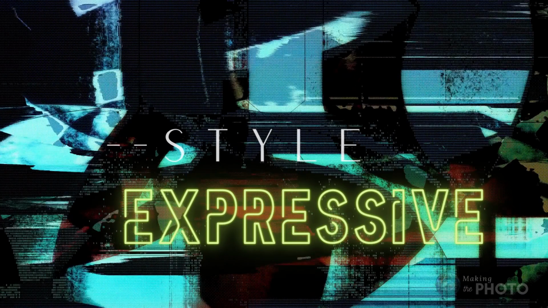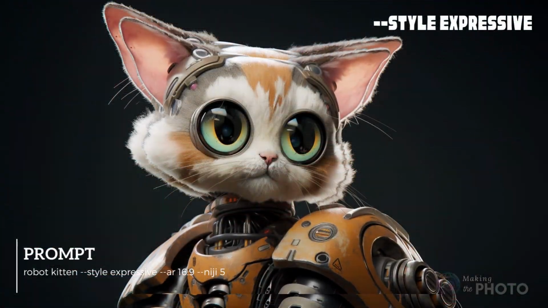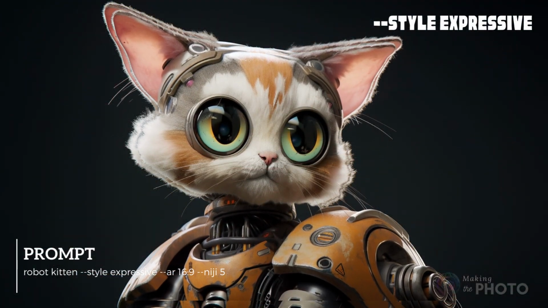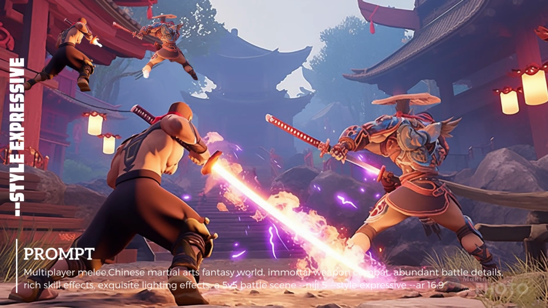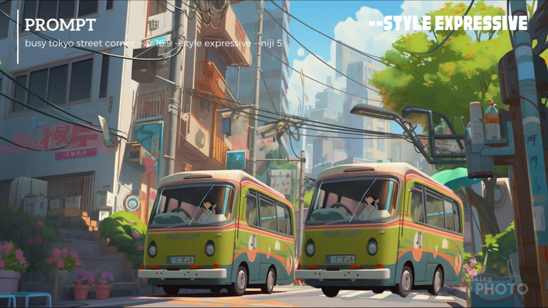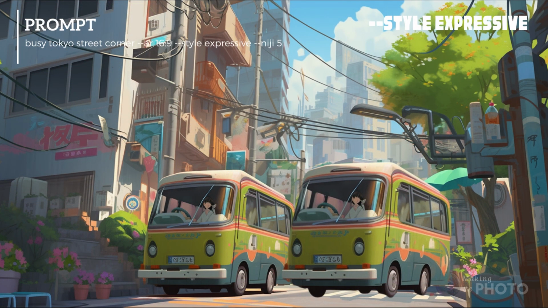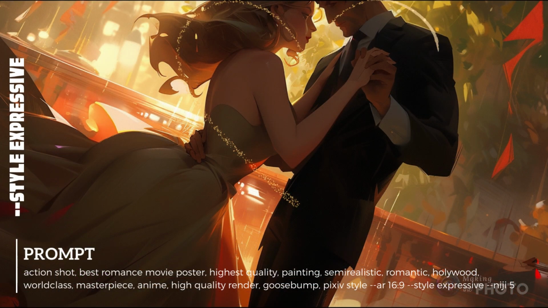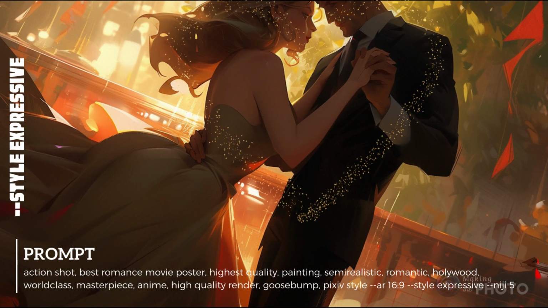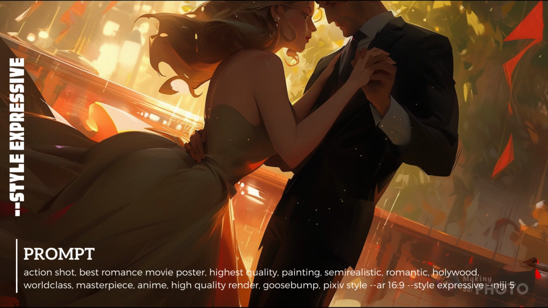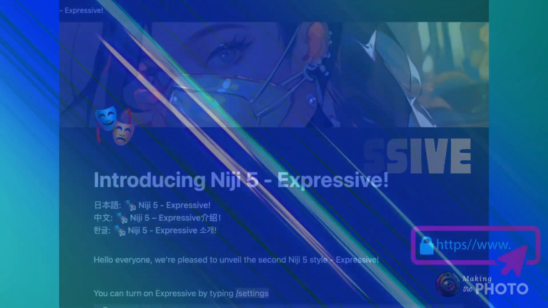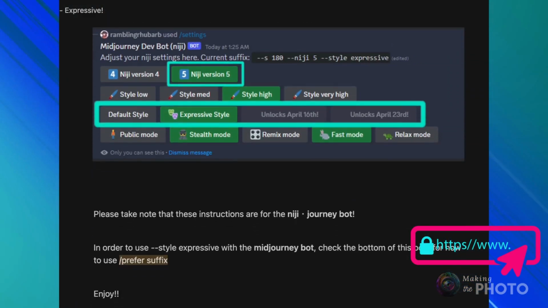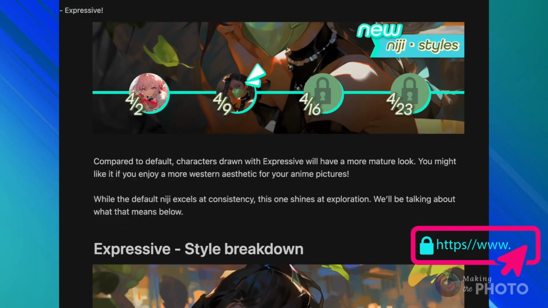Expressive Style is more realistic in 3D. Your characters feel like they come to life. If you're new to anime, you might like Expressive Style. It has a little more of a Western aesthetic, so it may be a little bit closer to the styles you're familiar with. The drawings are warm with rich colors. Use the Expressive Style by typing --style expressive at the end of your prompt. I'll put a link to more information about what makes Expressive Style tick in the description below.